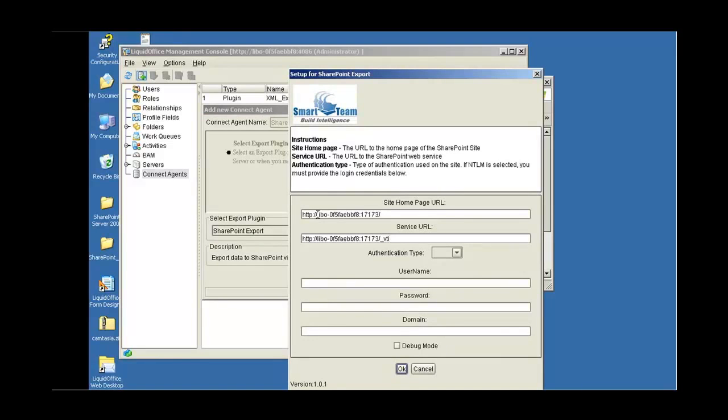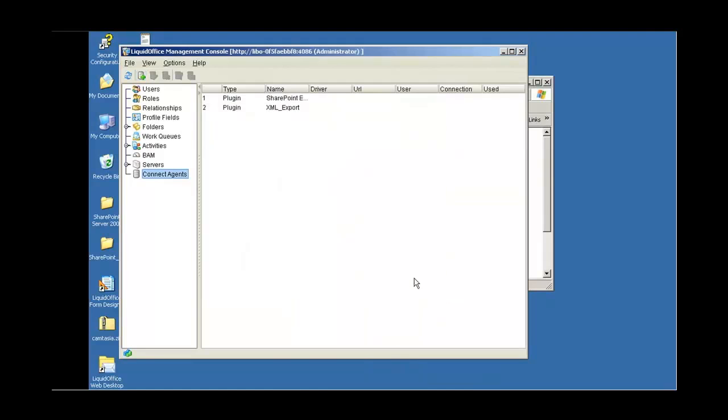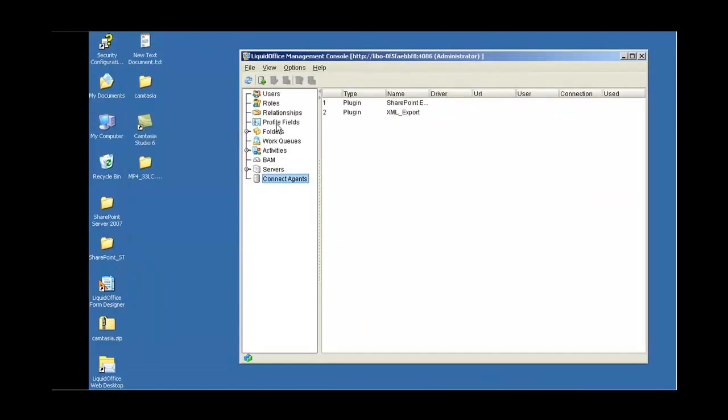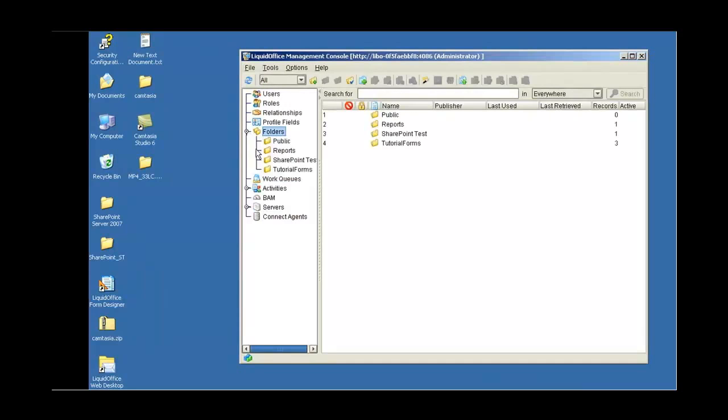I'll specify the SharePoint site URL and SharePoint service URL. The authentication type is NTLM. I'll specify the username and password, as well as the domain name. And that's it for setting up the Connect agent. So now that we've got that configured, we'll move on to the form setup.